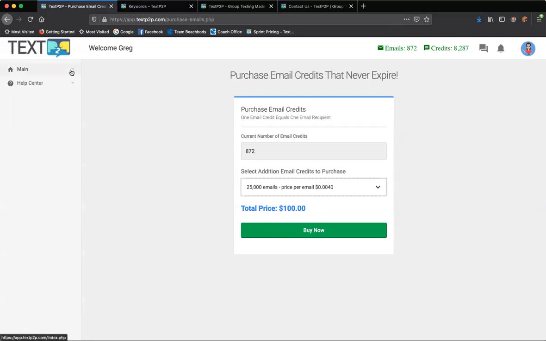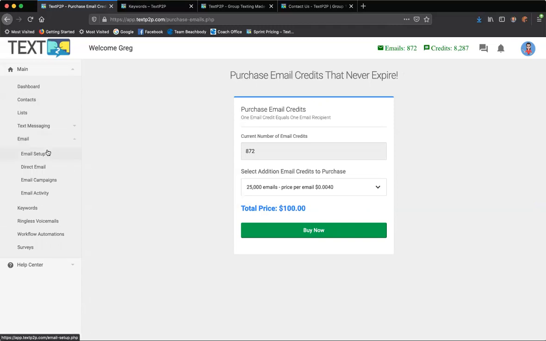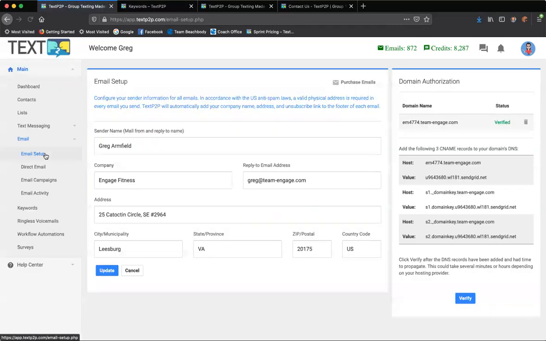After you have purchased, you'll see your credits appearing at the top. Before you send any emails, you'll need to go to the email setup. At the bottom of any email message, it will include this information, your name and address, which is required by law for any type of marketing email. So you'll need to fill this out and hit update.